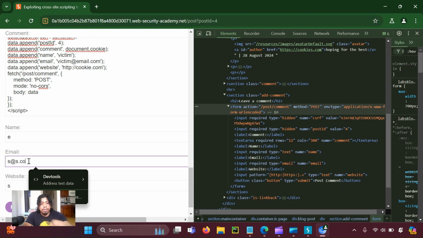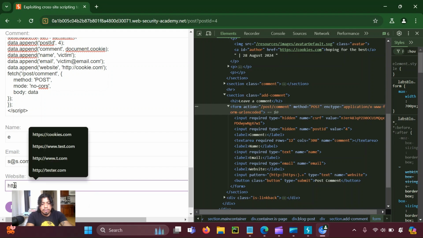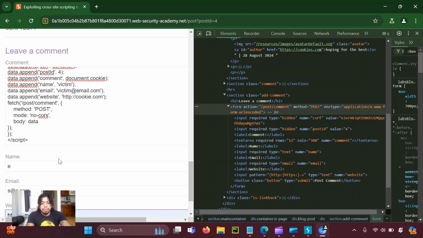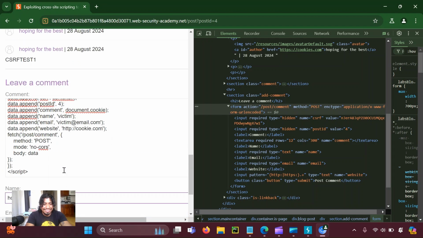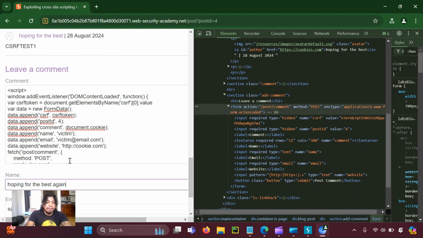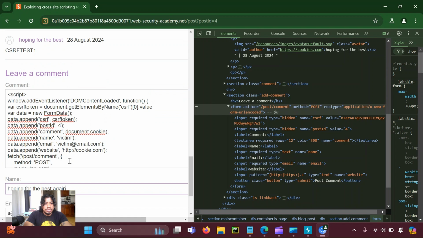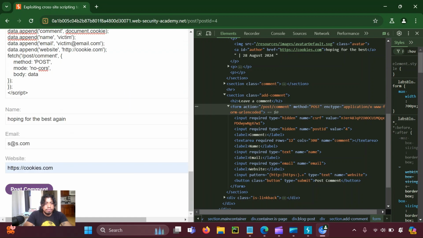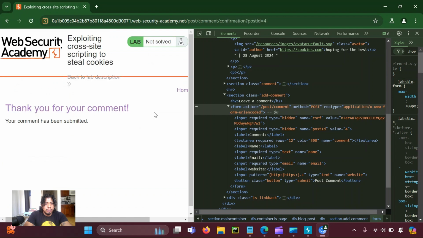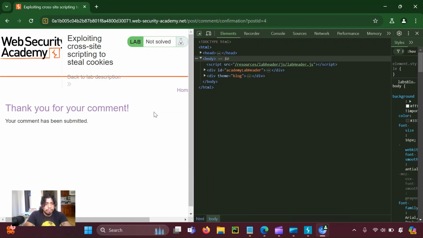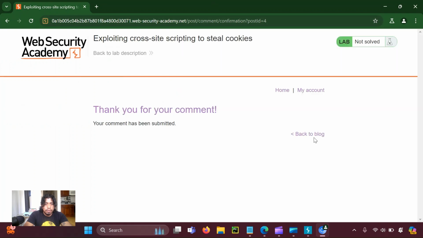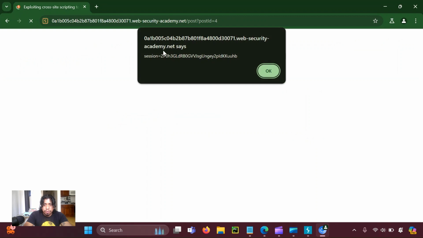All right, so we do need a valid email, s@s.com. This needs to be HTTP, right? We are going to be hoping for the best as well again. And if this works as expected, we should have this lab solved. Post. Okay, so it's not going to be solved right away, but we are going to go back to blog.